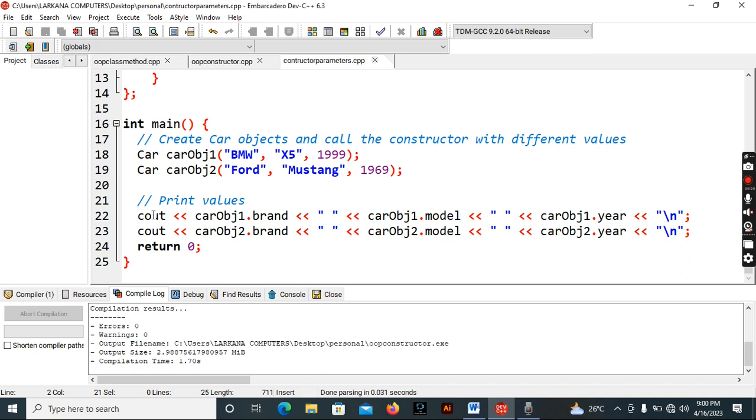Now print the values. I have to print these values with cout. cout carObj1 dot brand will be printed. Then I add a space. Then carObj1 dot model will print the model. Then carObj1 dot year will print the year. Then backslash n will create a new line for the next car.